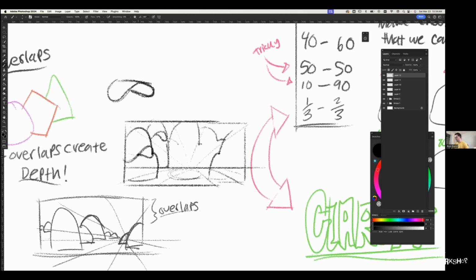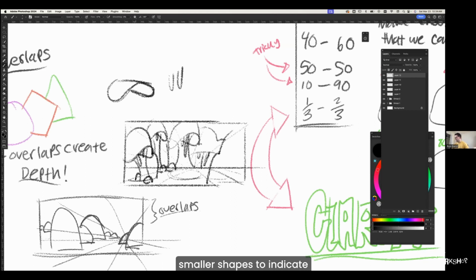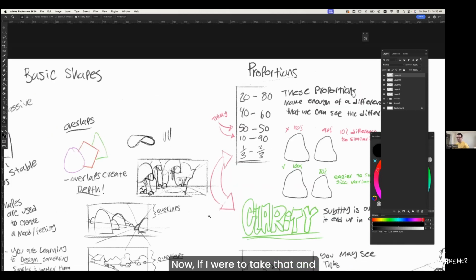So I showed a potato chip here. Right, let me create some other shapes. That's an interesting shape. I kind of like how this shape plays out. Let's create another potato chip. Potato chips are fun. Now I'm going to add some U shapes in here. Boom. Maybe I'll add some smaller shapes to indicate some other kind of foliage. Now, if I were to take that and clean that up, that could be a fairly strong background.